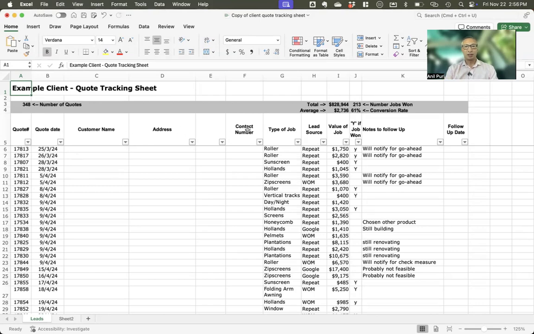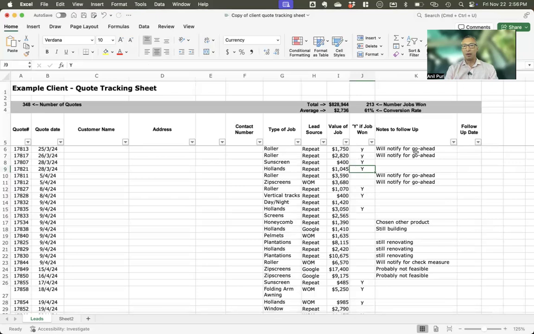It captures obviously the details. It captures the source of the lead, and I'll explain why I do this. It also captures the value of each quote and whether or not that quote has been successful or not. Okay. And then there are some notes they can use to follow up the client, as they use this as a bit of a follow-up tool as well. So this is a client that I started with earlier in the year, and they set it up and started using it around about March.